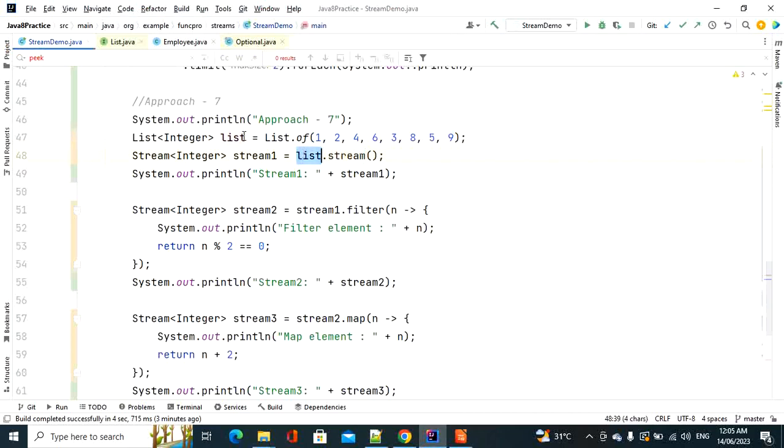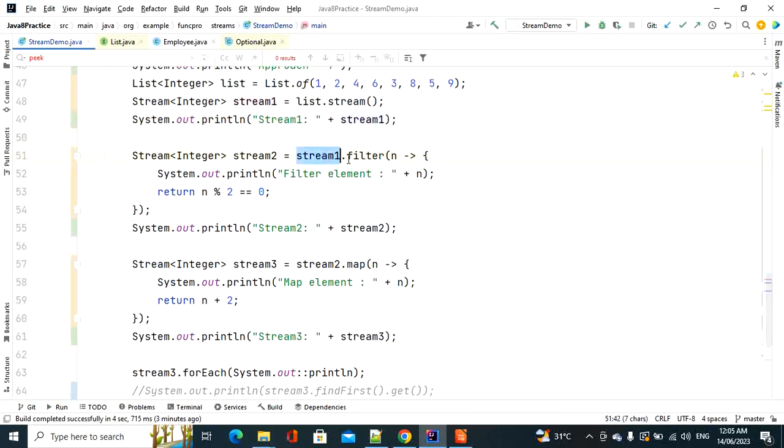So here I have some list. Now happily I can invoke this stream method, which is a default method in the Collection interface. As soon as I invoke list.stream, it will simply return a stream. So by that way, I have a stream in my hand right now. Once you have a stream, I'm just printing this stream also, to see what it will print. Then stream1 dot, now I am trying to perform some filtering operation.